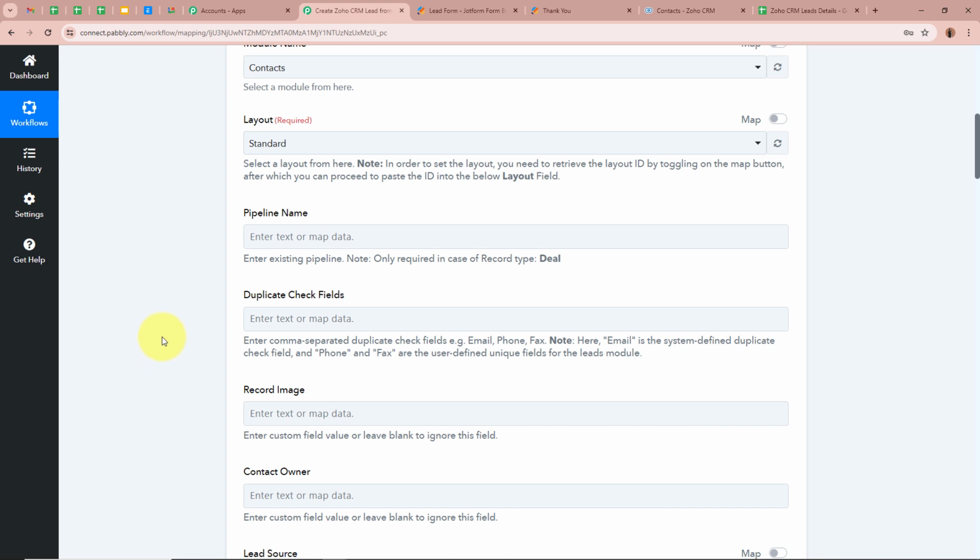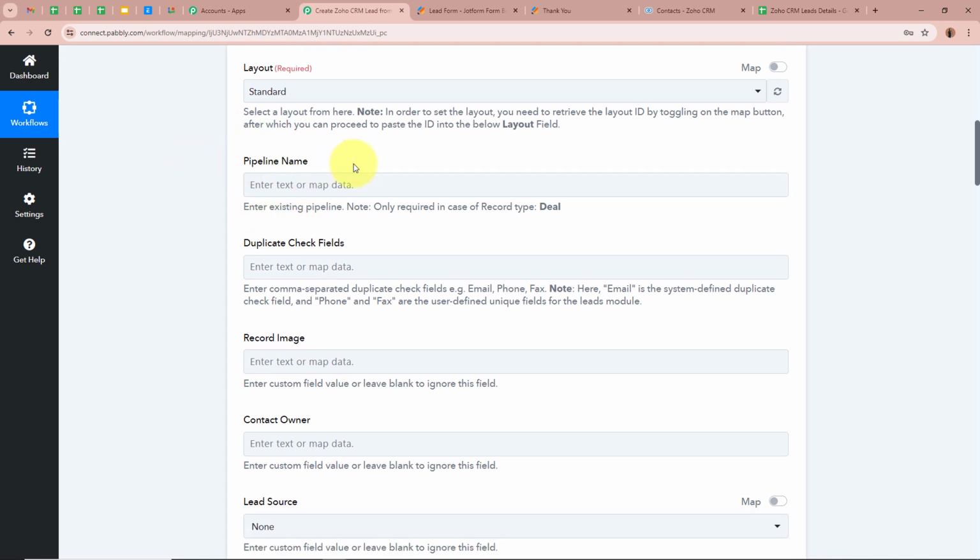Okay, next it is asking for the layout. For the layout, I'm going to select standard. Okay, it is asking for the pipeline name. I don't have the pipeline name, so I'm going to move forward, but if you have the pipeline name, you can enter it over here.